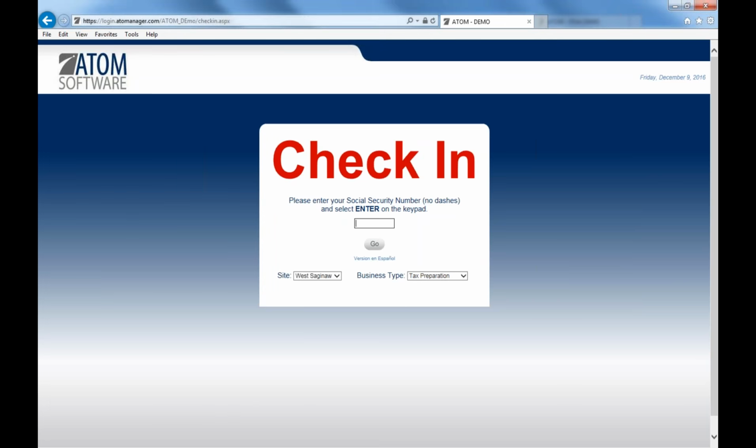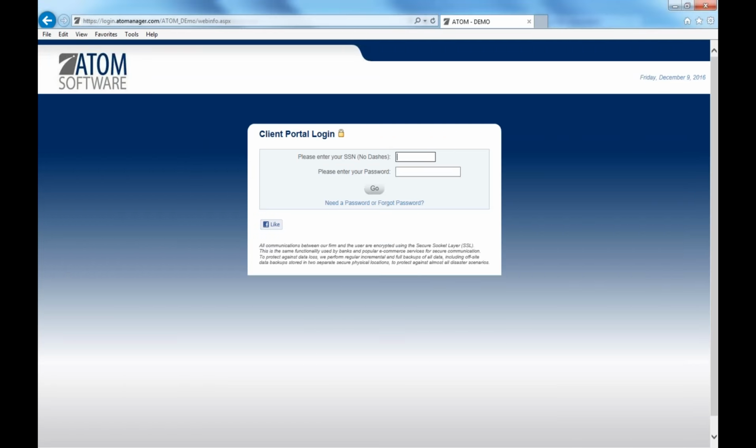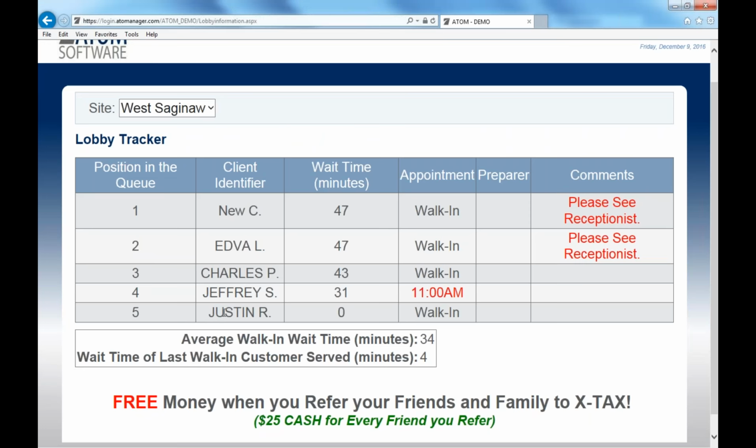Now we have a new screen called Lobby Tracker. Let me get to the right screen here. Not that one. Too many screens now. Okay, so this is our lobby tracker.